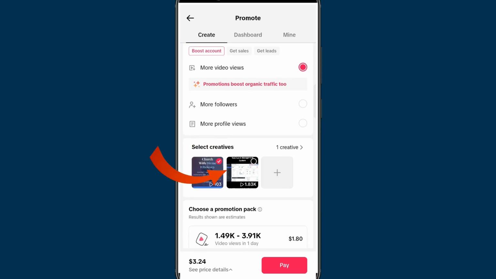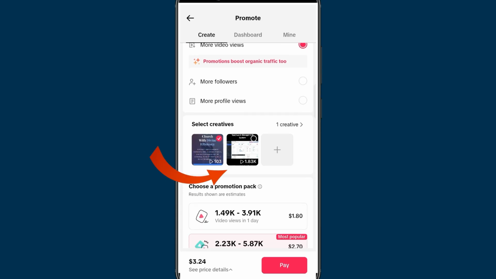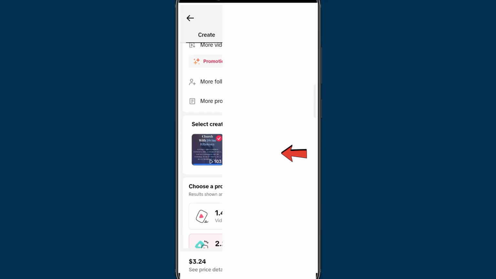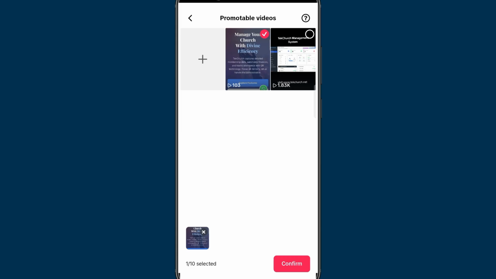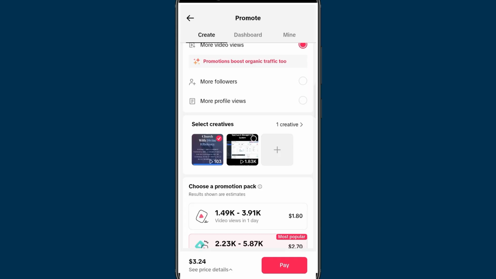And then when you come here, you will see your media that you have uploaded. So if you have more videos on your account, or on your profile, you can choose. Currently I only have 2 videos here. If you want to add a new video, you can just tap on this one, and then you can upload a video. For demonstration sake, let me use one of these videos.